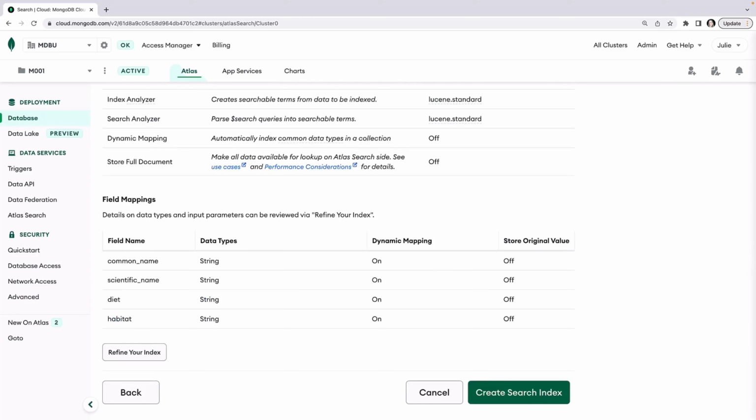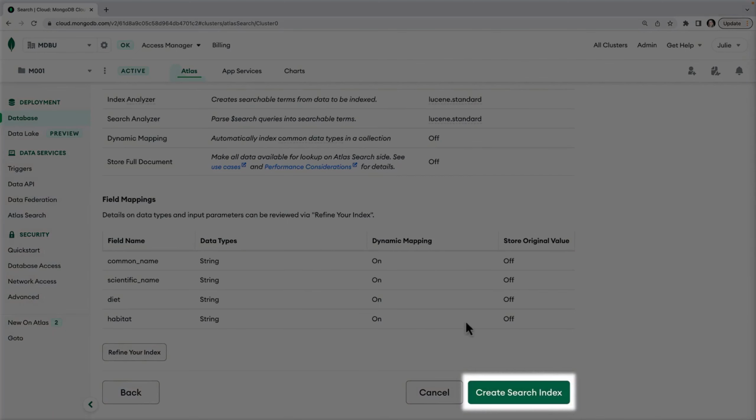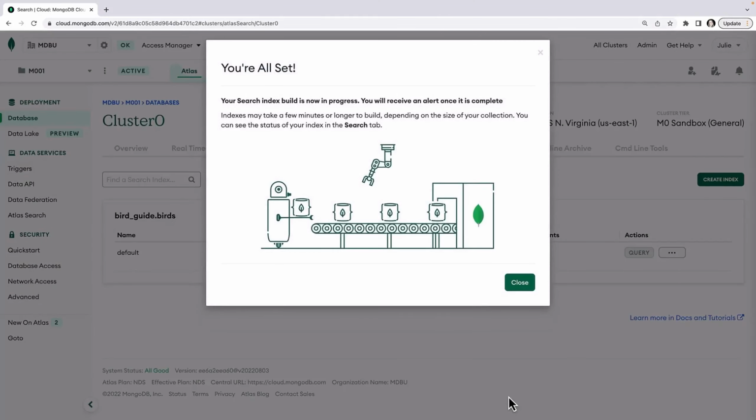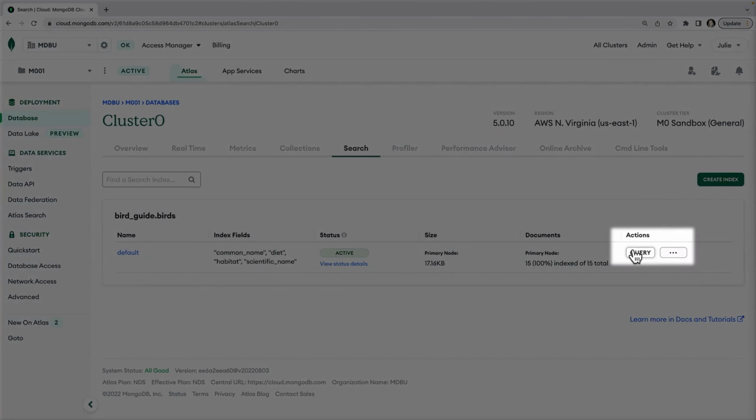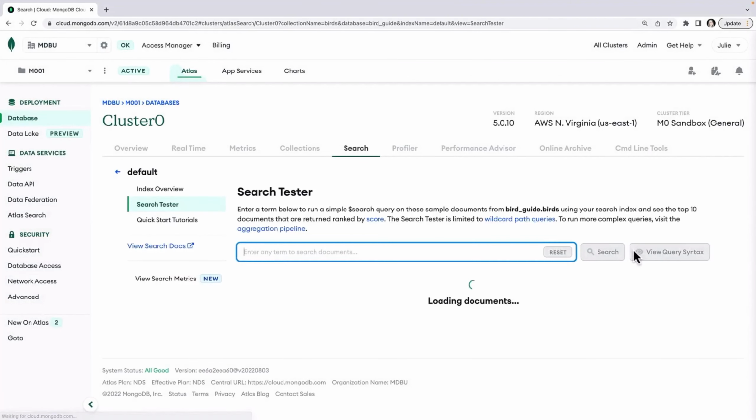Now that we're done creating the field mappings in the search index, we can click on the Create Search Index button. That's it! We've created a search index with static field mappings. Sometimes it can take a while to be generated, but we'll be notified when it's done. And now we can query the search index as if it were a search bar in our bird field guide.